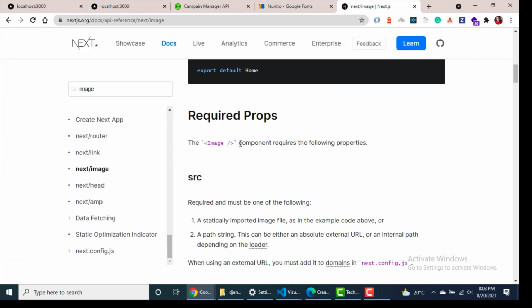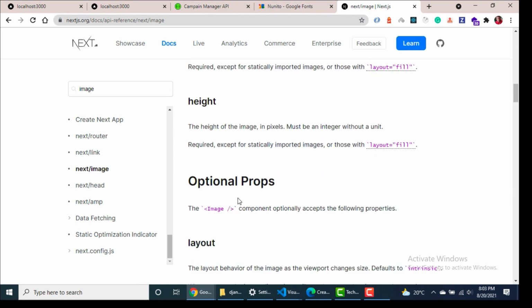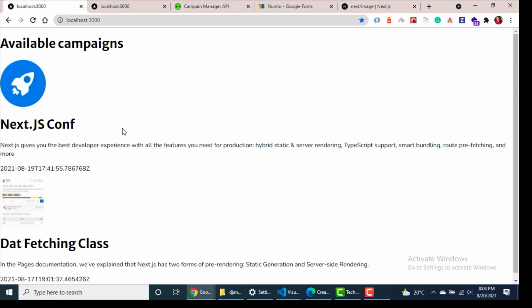For the props that we can send, we have to send the src, the width and the height. There are also some optional props. There's layout, which does the resizing when the device width changes. But if you set fixed, then it's not going to change, so you take away the responsiveness of the component. For now, this is going to do.